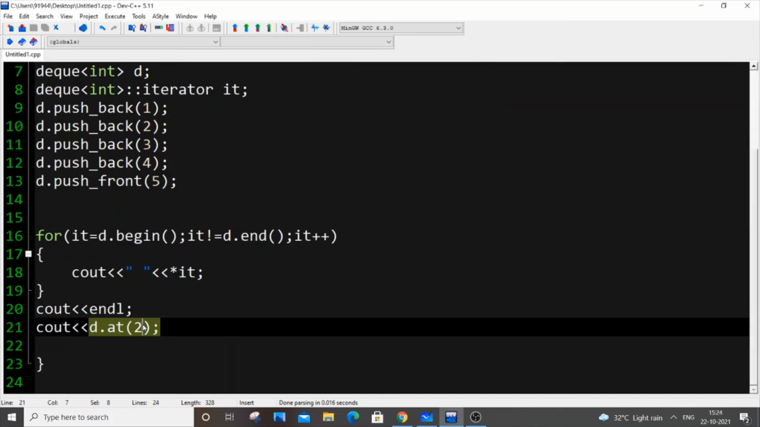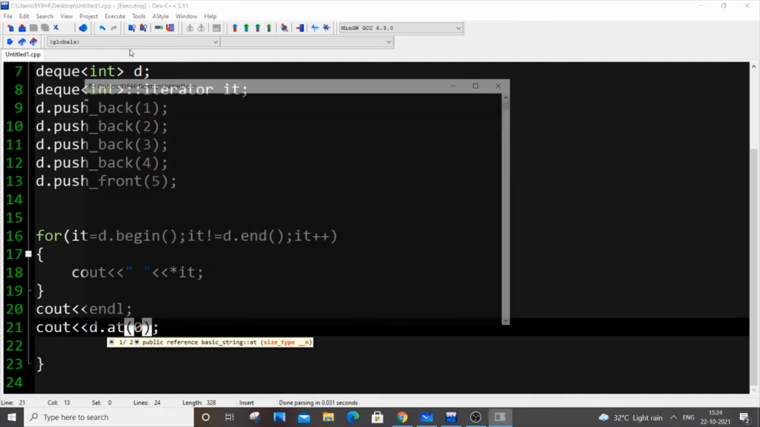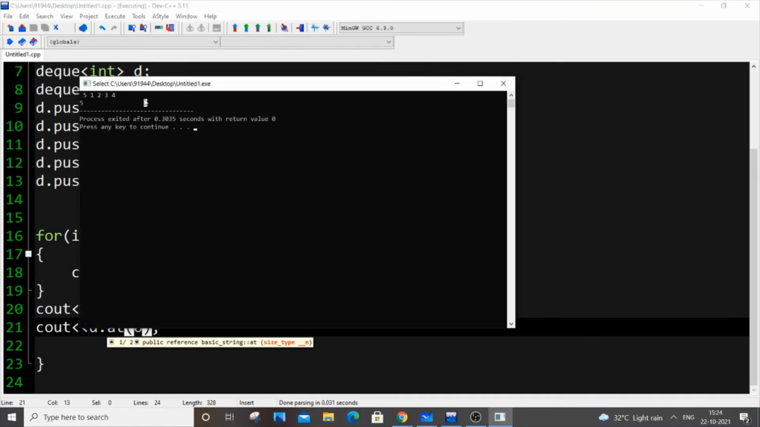So now what if I go over here and put 0 and execute and run it? I'll be getting the output as 5 because it corresponds to the index 0. So it starts from 0. Okay, so 0, 1, 2, so it works that way.